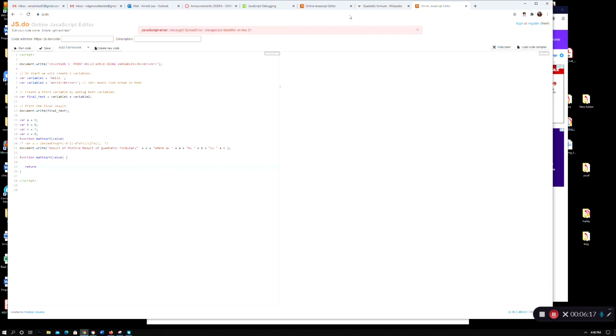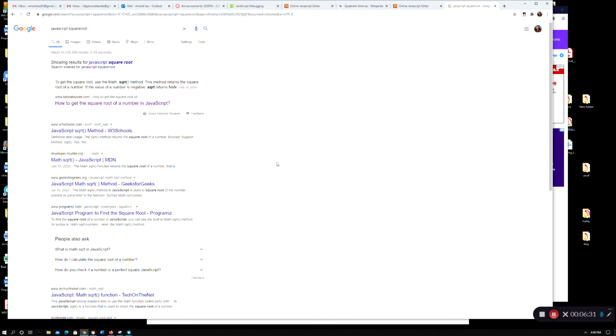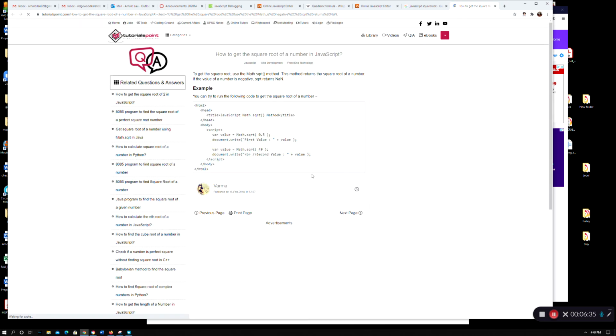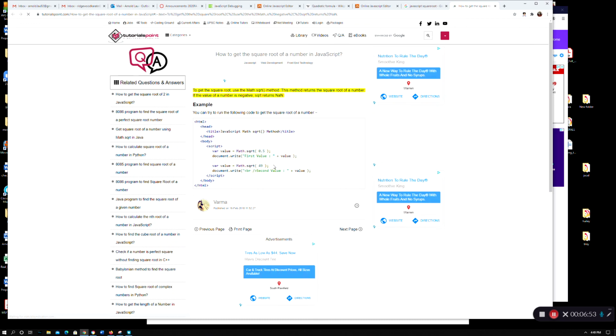But let's say I forgot what is the square root in JavaScript. So let me do JavaScript. I'm going to do a search and then square root. Okay. So how do I get the square root in JavaScript? Okay. And here we go. So you can see I can do this thing called Math.sqrt. Okay. So I'm just going to copy and paste this guy right here.